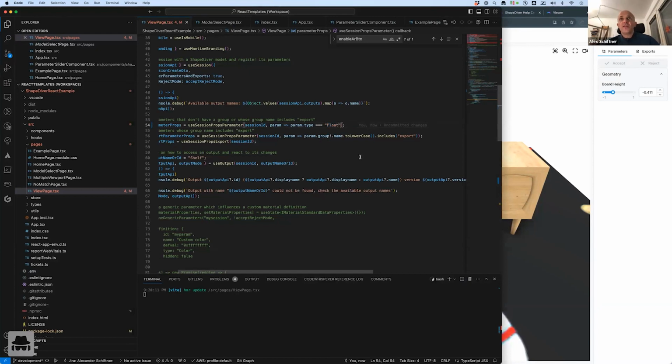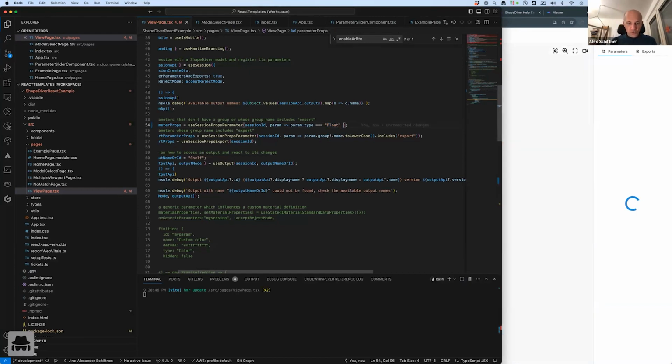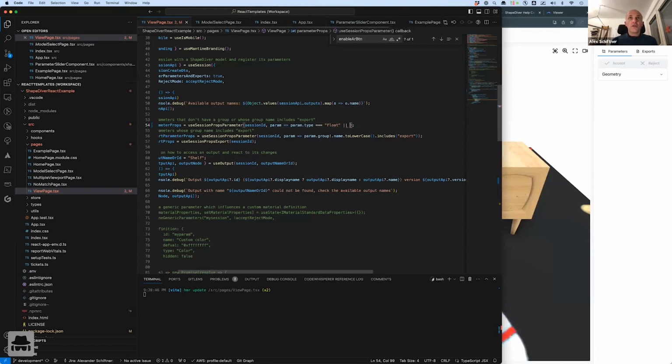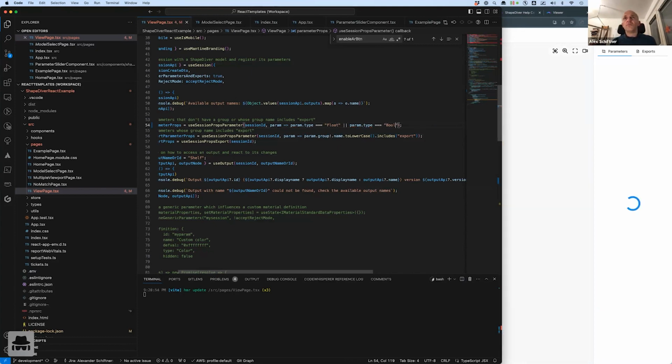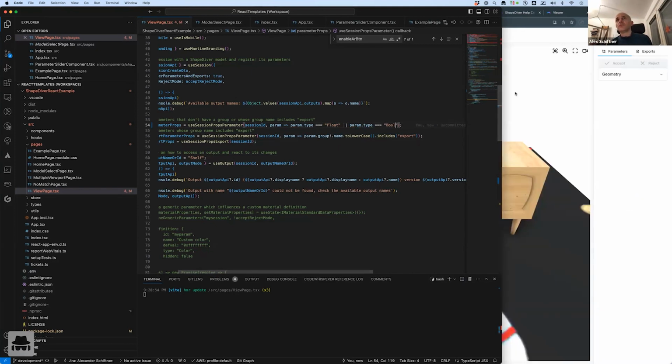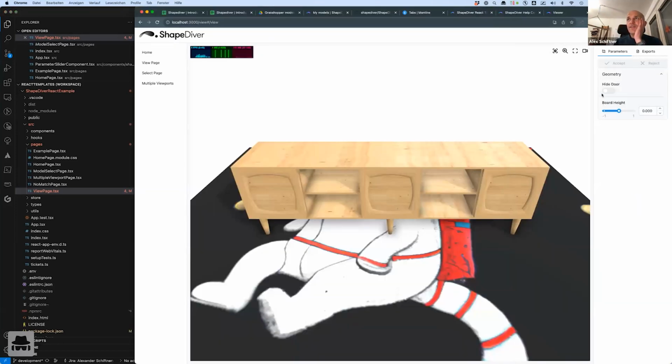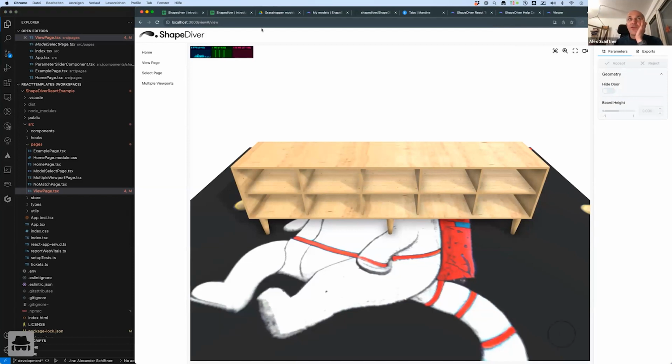We could change the filter to show parameters of type float or parameters of type bool. And now we should see a second parameter, the Boolean toggle, which allows us to hide or show the doors. Perfect.